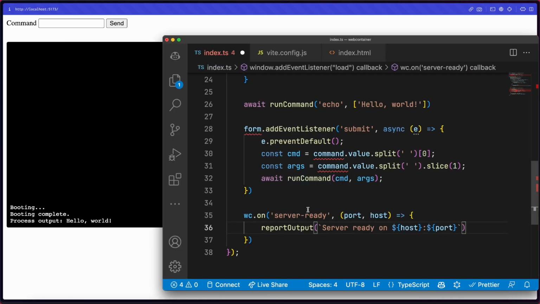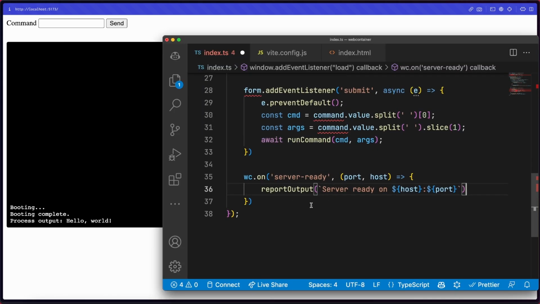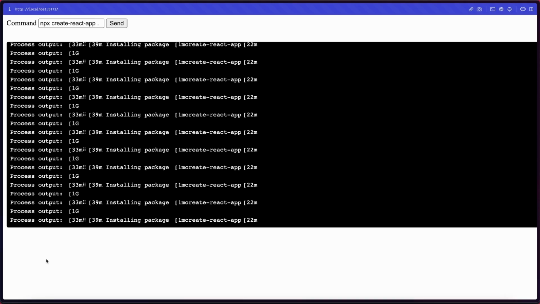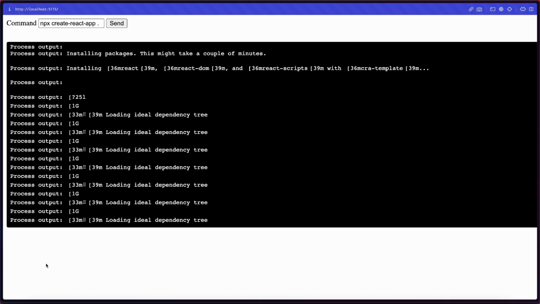Okay, so now we come back here. We're listening to the server ready event. This looks pretty good. We have to save this. So now what we're going to do is npx create-react-app here. This is going to be so exciting. So, okay, we're installing packages. And I love, look at it. It's staying pinned to the bottom with this one line of CSS, flex-direction column-reverse.